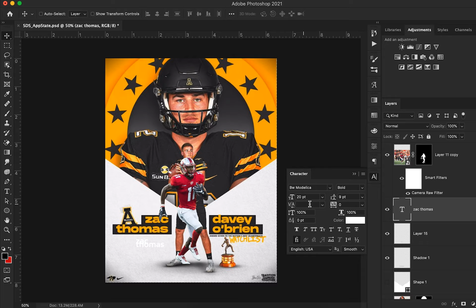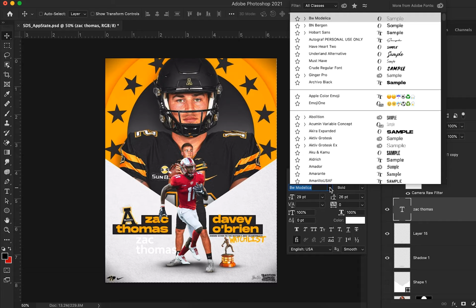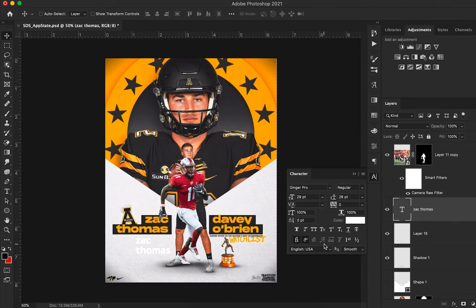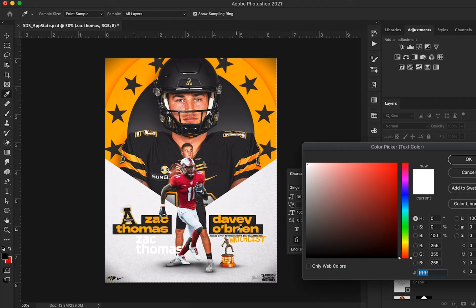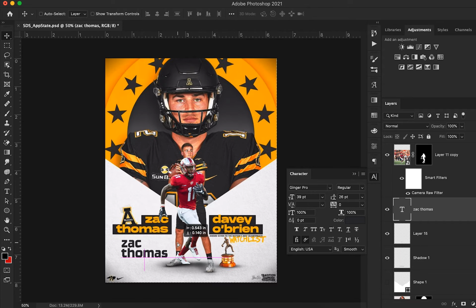And I'm going to bring up my font size until we can get it to where we kind of want it. And I think for the font, I'm going to use this font called Ginger Pro. Now this font isn't exactly like what they use, but I like the way this font kind of looks within this design. It gives it a similar look. So I have this Ginger Pro text, and you might be thinking, what are you talking about? This looks nothing like that. You'll see in a second.